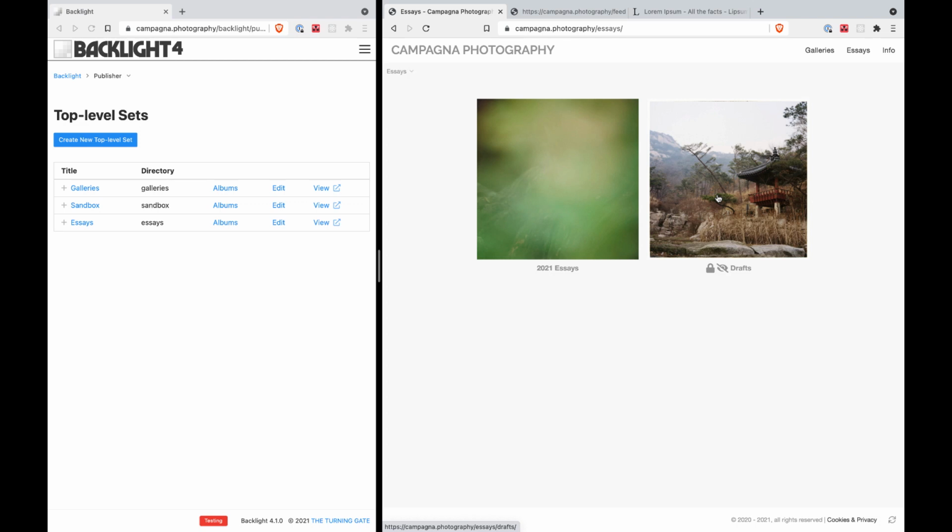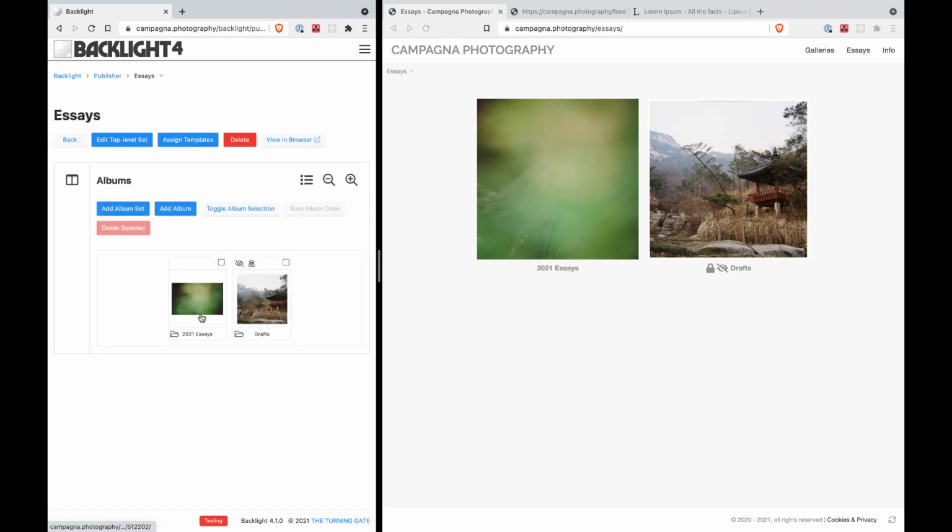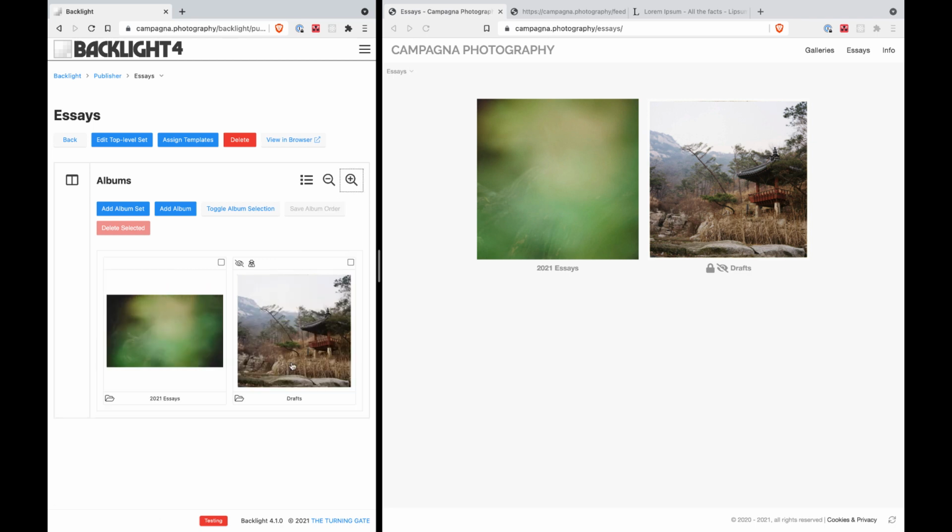So this is an album set inside of my essays. Essays, in case it wasn't clear before, I've created as a top level set. So I've got galleries and essays side by side at the top level of my website. Diving into essays, I've got my 2021 set. I've got my drafts set. And you can see I've got some icons up here to indicate that it's hidden and private.